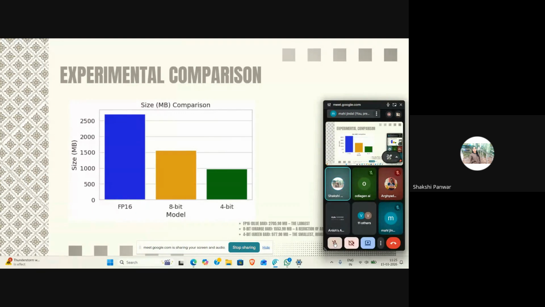After that, using 8-bit, the orange bar, the size is 1553.98 MB, a reduction of about 848 MB, which is 31% smaller. Then the green bar, 4-bit, has a size of 977.98 MB, the smallest and roughly 64% smaller than FP16. So you can easily see how dramatically the model shrinks with each level of quantization, going from 2.7 GB to under 1 GB, a massive practical improvement for deployment.